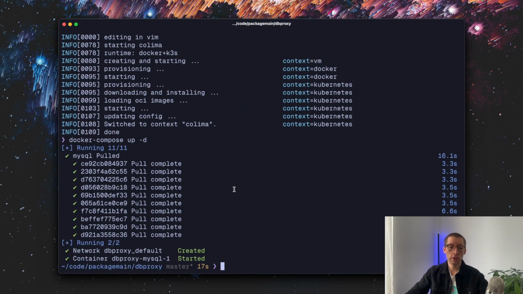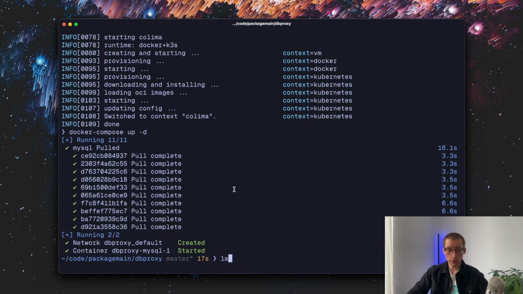Now, Colima is just a runtime. It doesn't come with any UI or even terminal UI to browse your containers. And obviously, you can use docker ps or docker compose ps to list your running containers. But there is another great tool that I want to recommend, and it's called lazydocker.